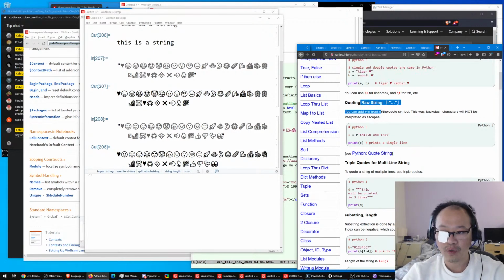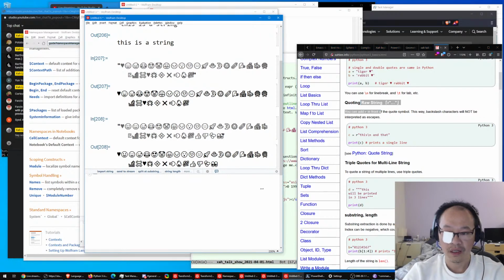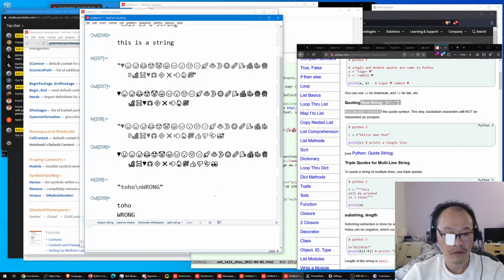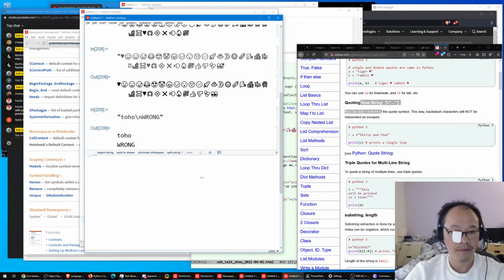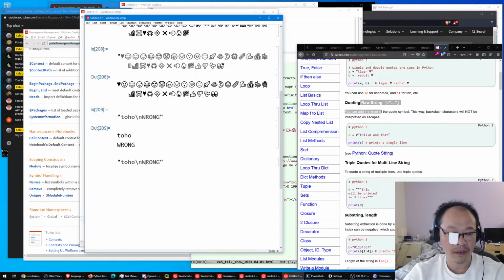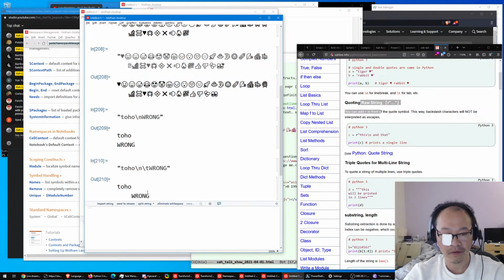Now what about quoting string, like raw string? Wolfram language doesn't have raw string. For example, if you want new line, you cannot do that. Okay, this is wrong. Oh, okay, it works. Yes, it works. So you can also have, for example, tab, the typical Unix C language string. So new line and tab, just backslash.